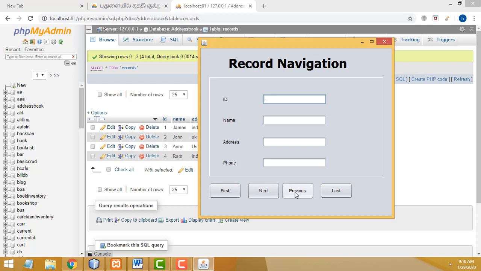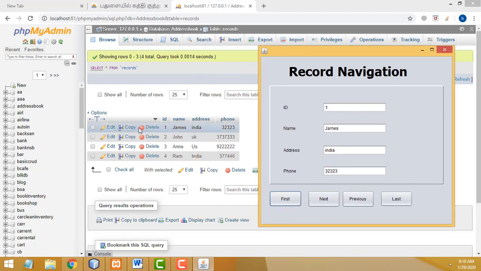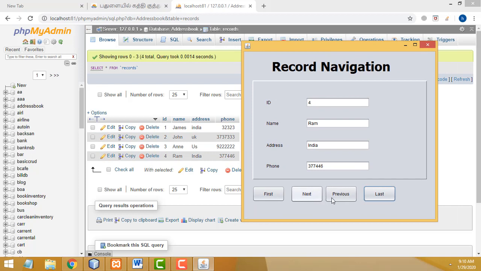First, next, previous, and last, right? If I click first button, this is the first record, right? Here, if you see the database, this will be the first record. If you click last, this will be the last record. So here, if you click previous, 3, 2, 1, right?